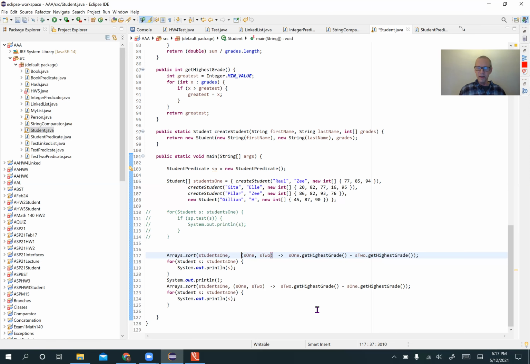S1 is the one on the left, and it's positive, right? So if the highest grade of student S1 is less than the highest grade of student S2, we get a positive value, right? Because when you subtract two numbers, we're subtracting S1 from S2, so it'll be positive when the highest grade of S1 is smaller than the highest grade of S2. So in this case, the student with the lowest highest grade is actually the bigger student object.